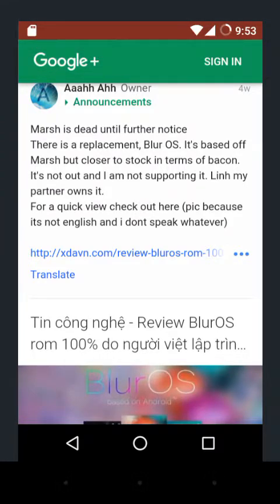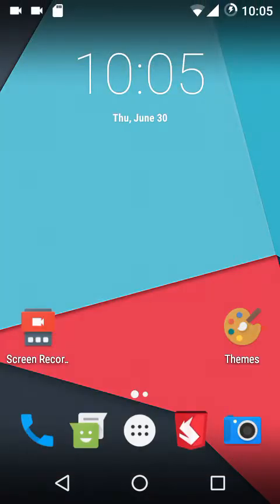Marsh is dead until further notice, and there is a replacement known as Blur OS, which is based off the sources of Marsh, but it has not been out yet. So maybe let's expect that the makers of Blur OS would put their code out, and then maybe the other developers can put the ROM out for their respective devices, but let's hope that happens.